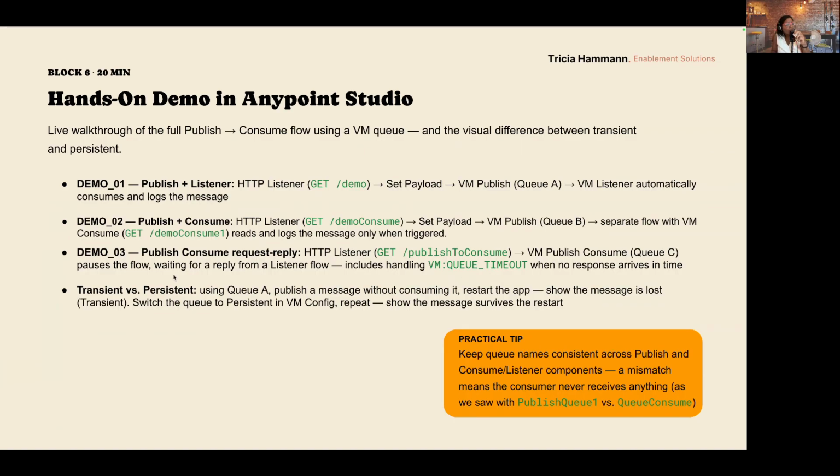Then I also include a demonstration about the transient and persistent queue. We will work with a QD instead of a QA. We will publish the message without consuming it. We will restart the application, and we will witness how the message is lost when we are working with a transient queue, which is the default value, and we will then switch the queue to persistent. We will save these modifications, and we will repeat the steps and see if the message survives after restart.